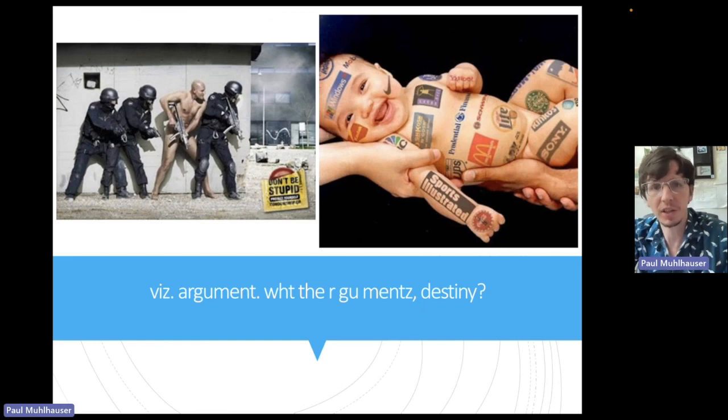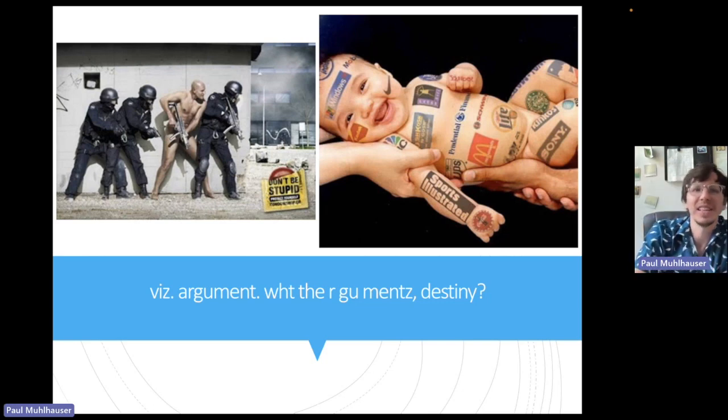Visual arguments can also be made by themselves. They don't necessarily have to have words, but we can see how these put things together. This one has to do with practicing safe sex: don't be stupid. They put it in this war metaphor, which is kind of bizarre, and I don't know if it's the best way to present this, but you can see how it's making a visual argument about sexual activity.